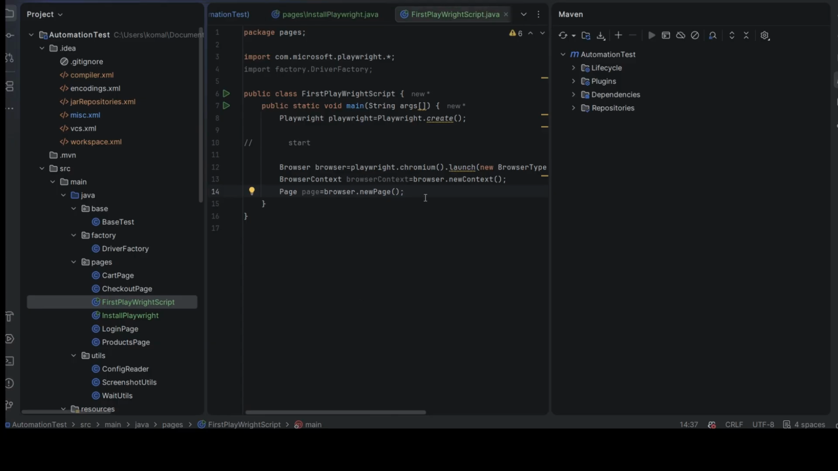So now what do we need to do? I think you already understand what we have learned so far. We have covered one browser. One browser has many browser contexts and many pages. This architecture makes Playwright extremely powerful.